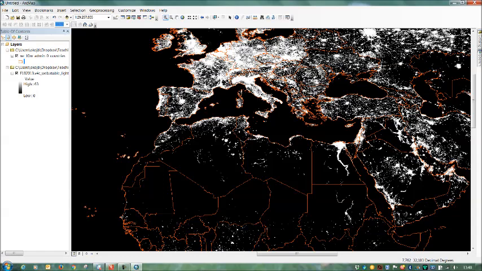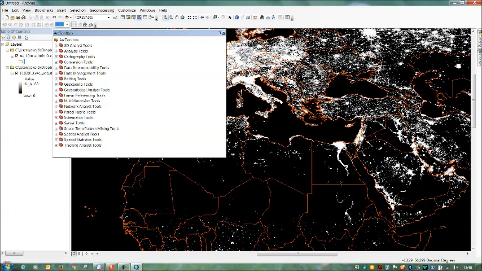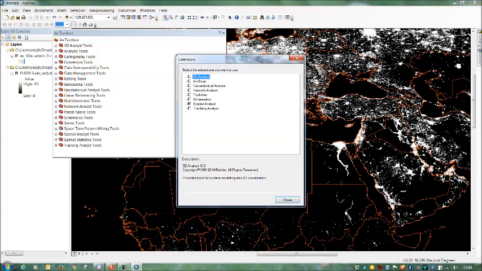To calculate average lights per country, we want to go into our toolbox here. That's all the tools that are in ArcGIS. We find the spatial analyst tools. But before using this tool the first time, you want to go up into Customize, Extensions, and click Spatial Analyst. That's just the first time you use ArcGIS.